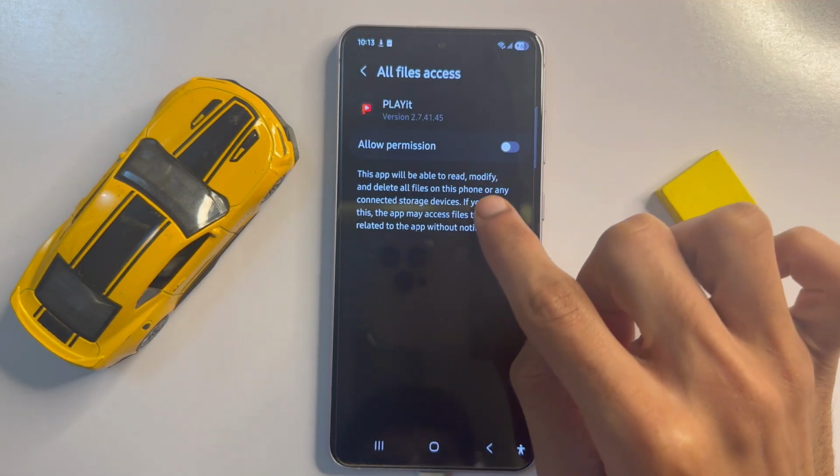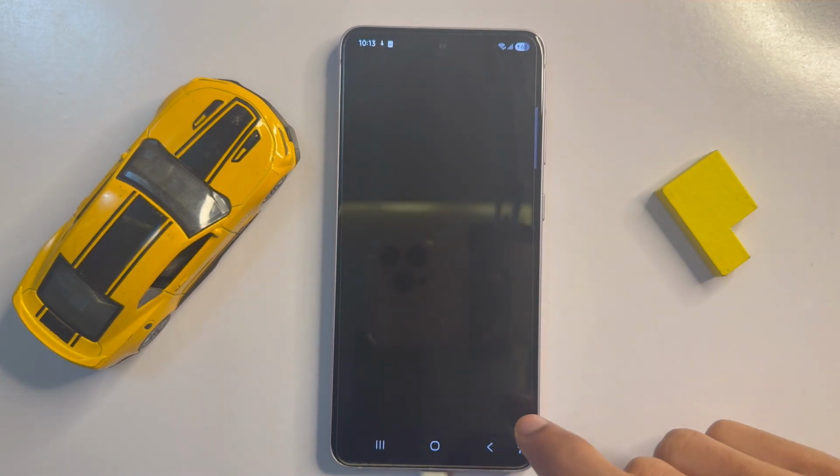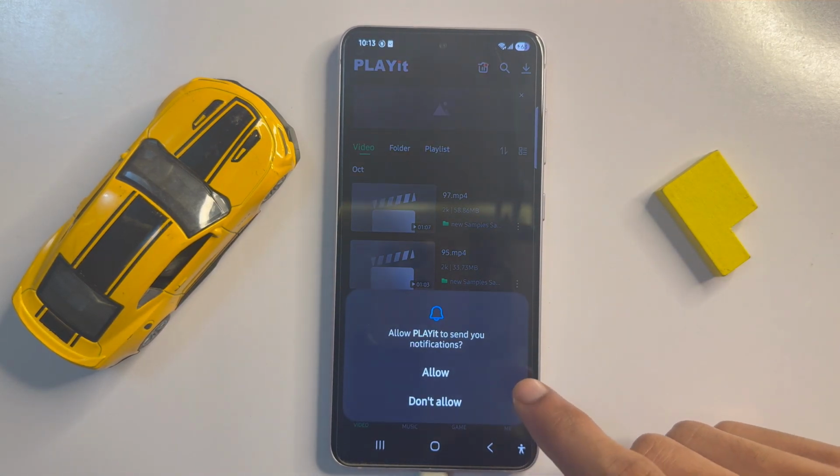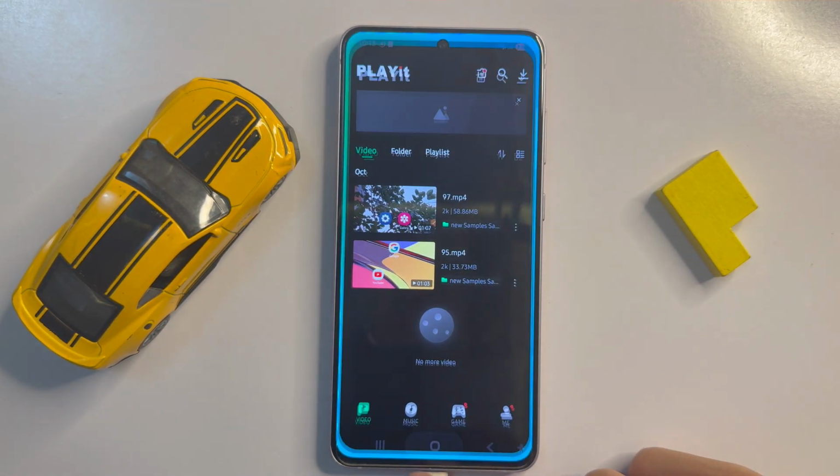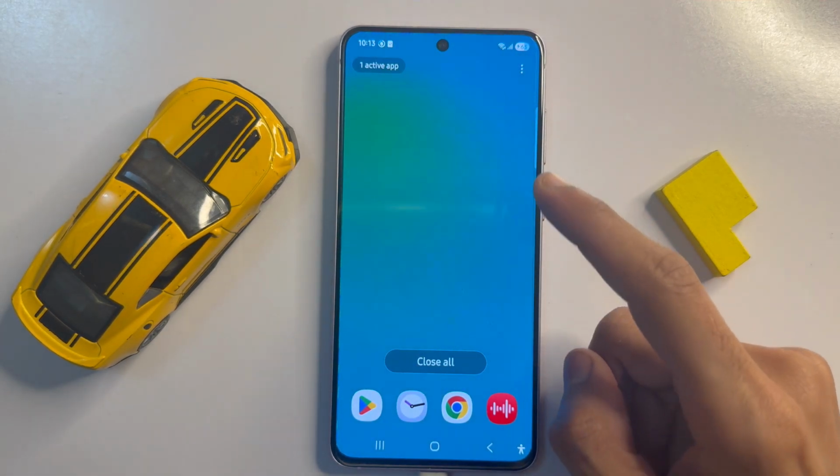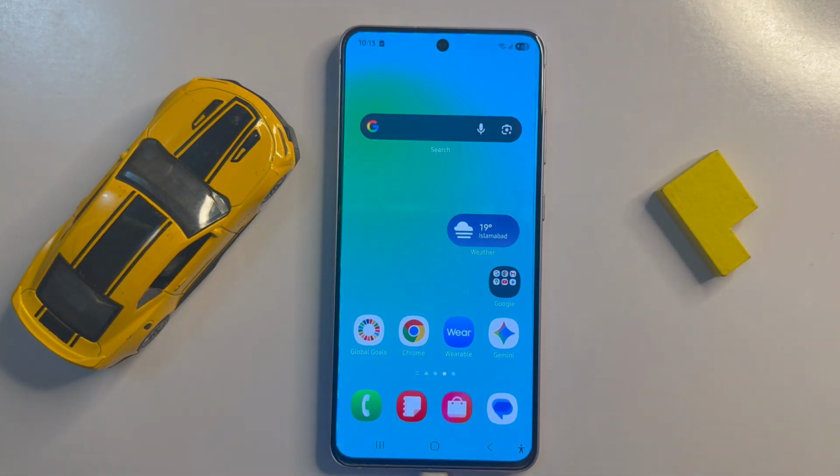So click on allow permissions. So after allow permission, go back to home screen, refresh phone. So that's how you can install VLC media players on Samsung Galaxy S26.